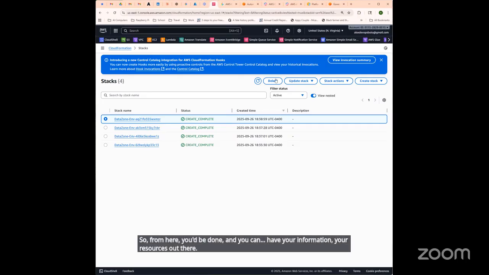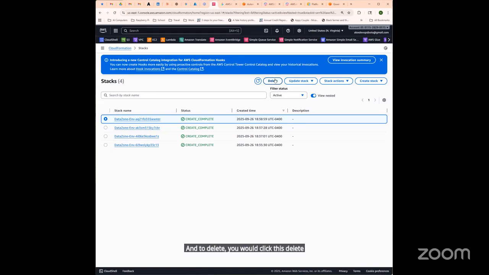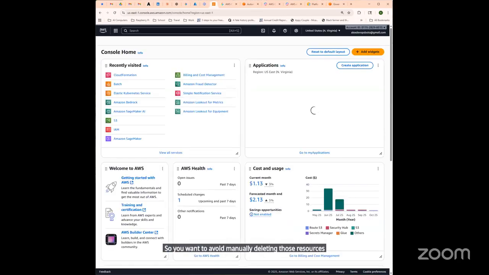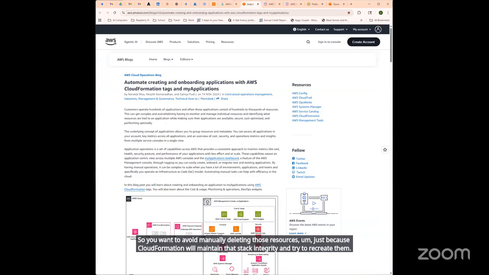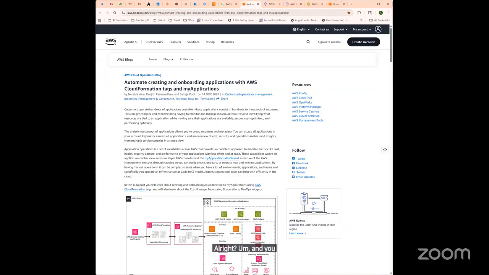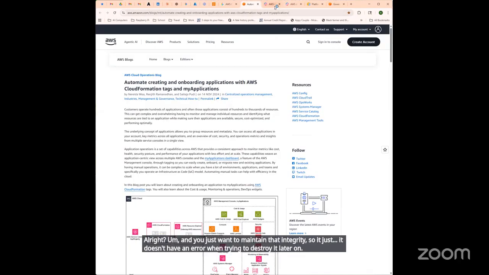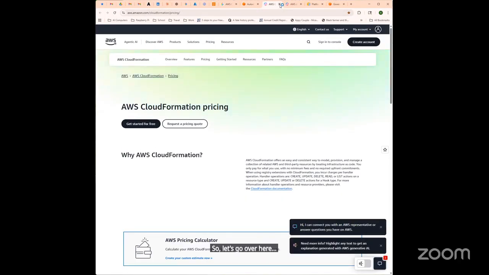To delete, you would click this delete button, which we're not going to do. AWS will then delete all the associated resources in the correct order. You want to avoid manually deleting those resources, because CloudFormation will maintain that stack integrity and try to recreate them. You want to maintain that integrity so it doesn't have an error when trying to destroy it later on.